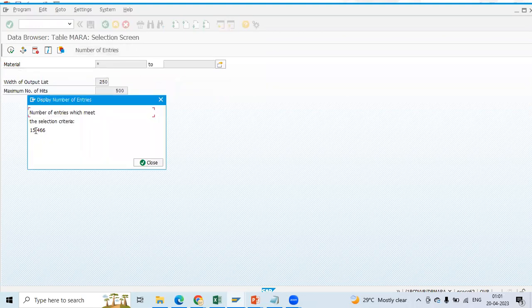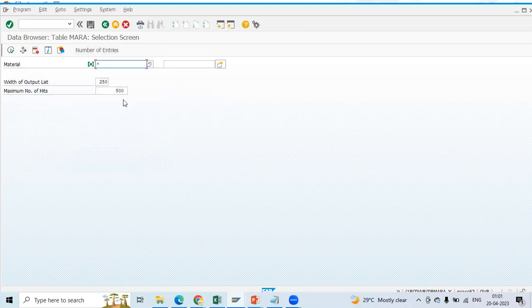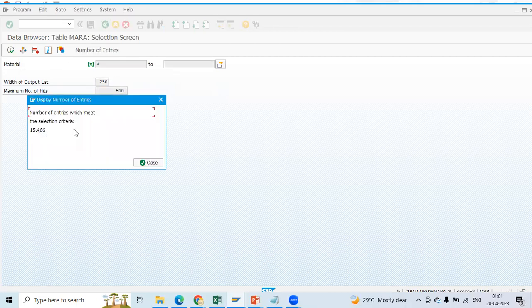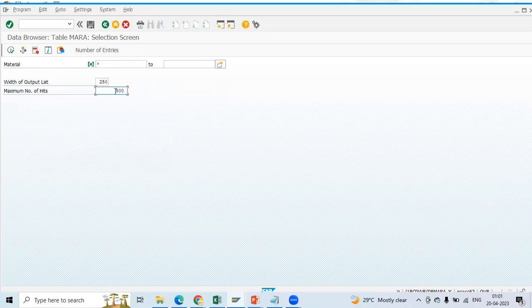So there are roughly around 15,000 materials, but right now we'll open only 500 materials. This maximum number of hits is there, right? You can restrict this number. For now, it is only 500, meaning out of 15,000 items, only 500 entries will be displayed.